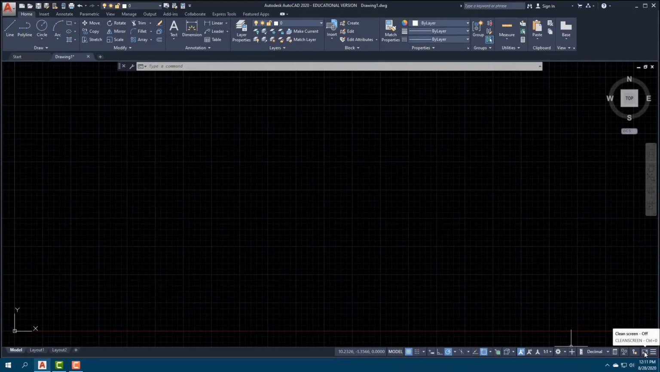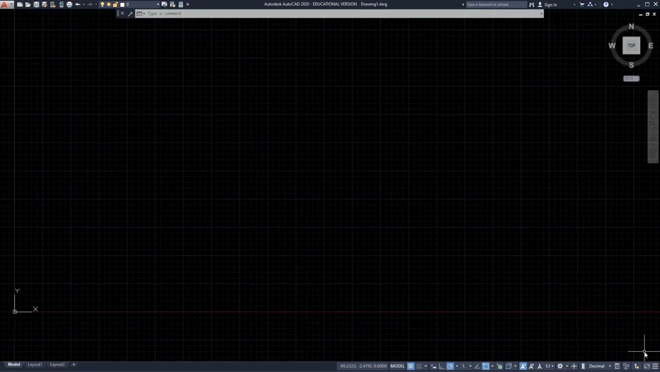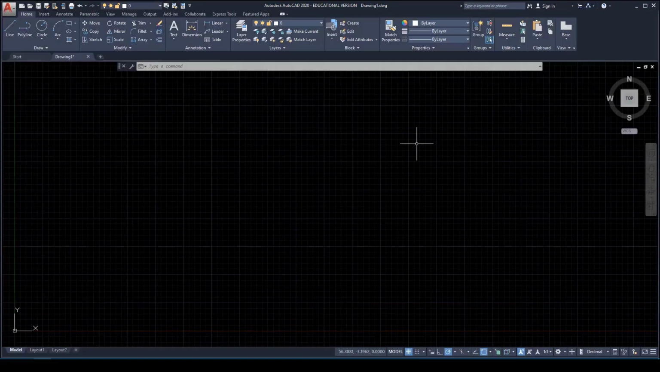Then we have our units. This is just for informational purposes. It will not be where you can actually set the properties of the units. You have quick properties, which comes in very handy. Isolate objects. If your drawing is really crowded, you might want to use that one. And then there is the clean screen. When I click on it, you can see that my ribbon disappears and I only have my quick access toolbar available. This would give me a bigger drawing area. When I click on the clean screen button again, it brings back my ribbon.